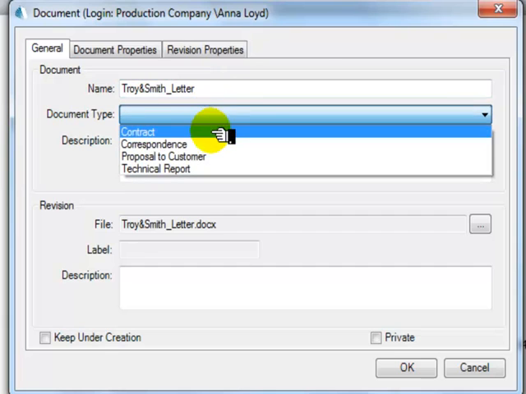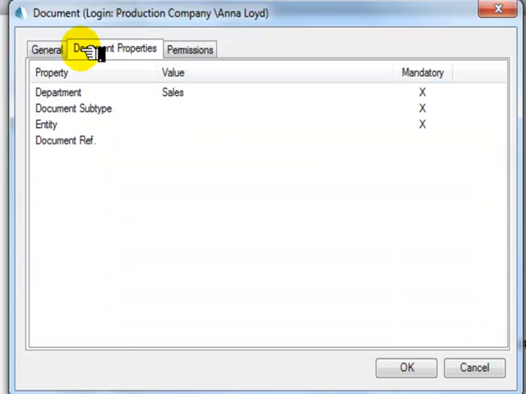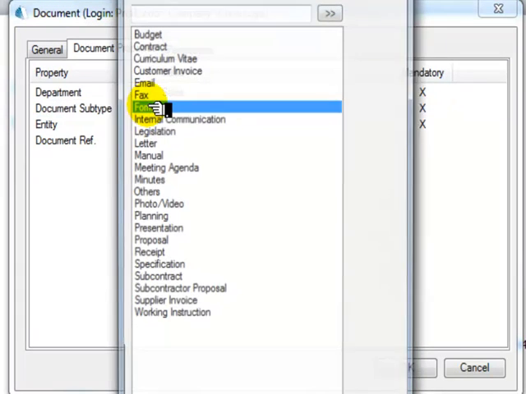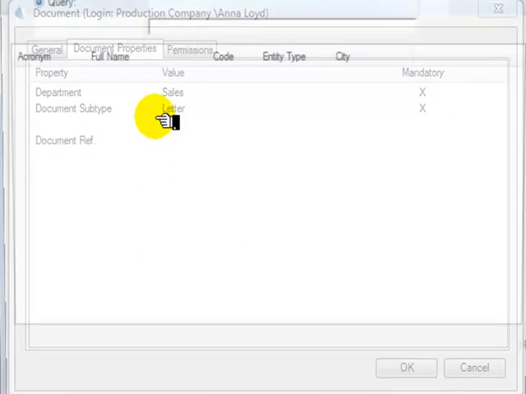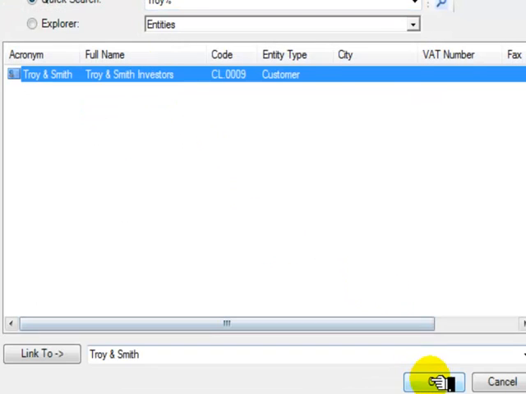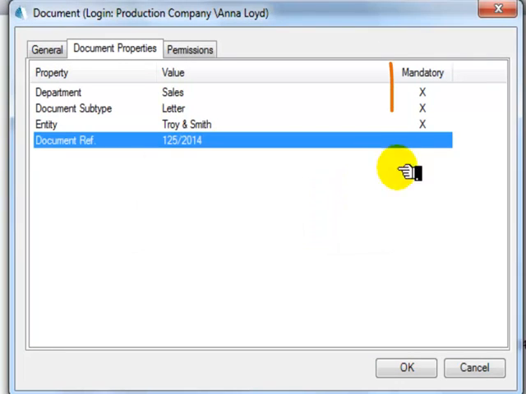The first step is to select the document type and enter a description for the document. The document type determines the properties required to classify the new document. These properties are entered using the Document Properties tab and are useful to file and search for the document. Those properties marked as mandatory must have a value. Otherwise, e-grou will not allow you to save the document.